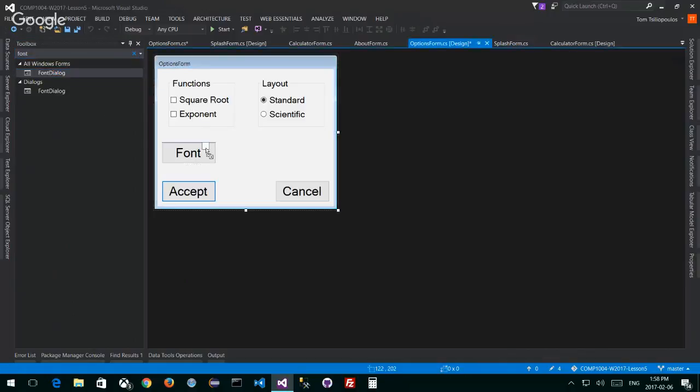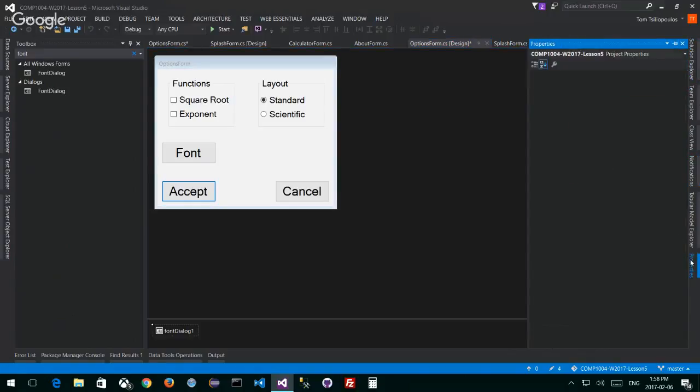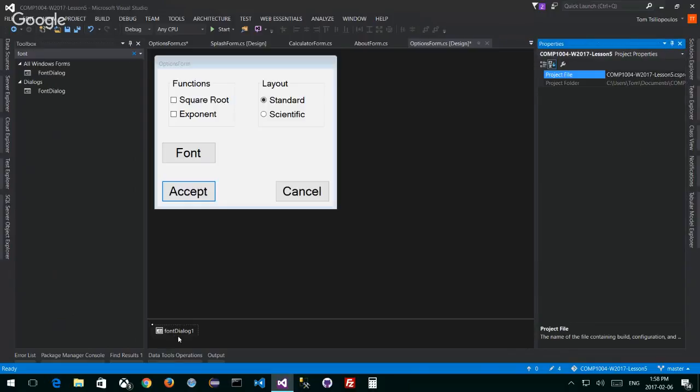What I want to do is drag it, and it doesn't matter where, somewhere off the form. Remember we talked about non-visual components? This is another non-visual component. I'm adding it in. So here's my font dialog. Again, in my Solution Explorer, I'm going to change my properties, which is really what I want to change.